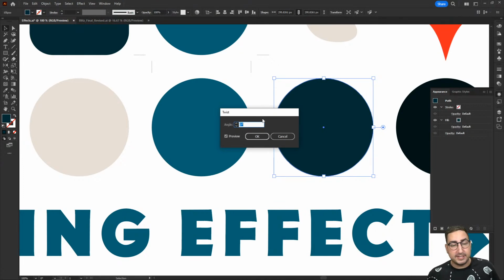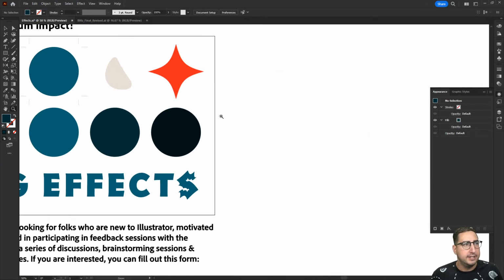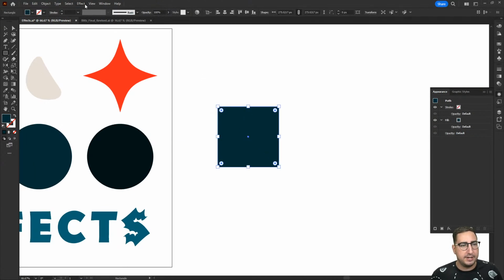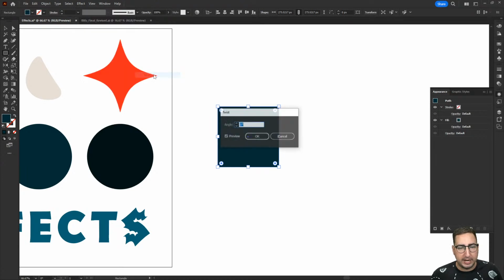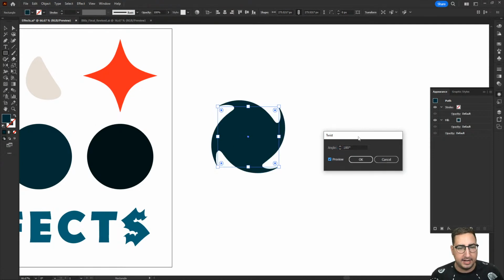All right, so Twist is one of my favorite tools, and we're actually going to use this on a square just because it will show a little bit more. We are going to create a square and then go to Effect, Distort and Transform, and go to Twist. And what Twist is going to do is you can set how much of a twist that you want. So maybe I want 180 degrees. It is going to twist that shape 180 degrees, right?